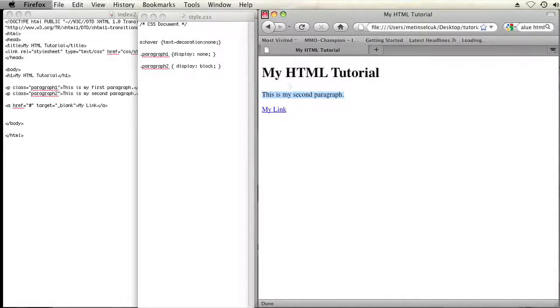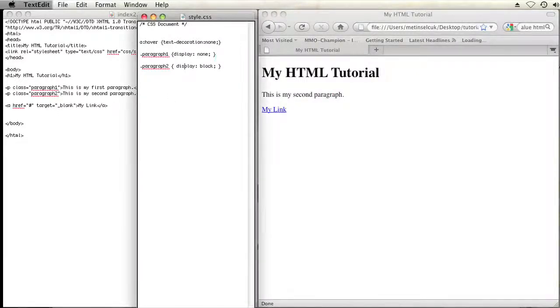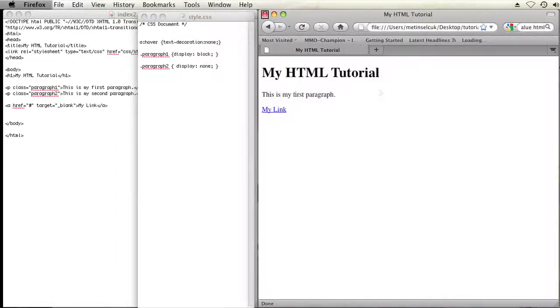So now let's replace that second paragraph with the first paragraph in CSS. So I'm going to go back to the file here, and for paragraph one, I'm going to set display block, and for paragraph two, I'm going to set display none. Hit save, refresh my web page, and there we go. I just replaced my second paragraph with my first paragraph.